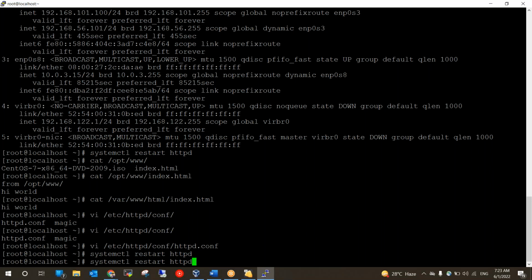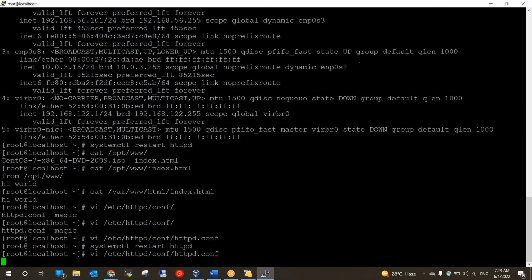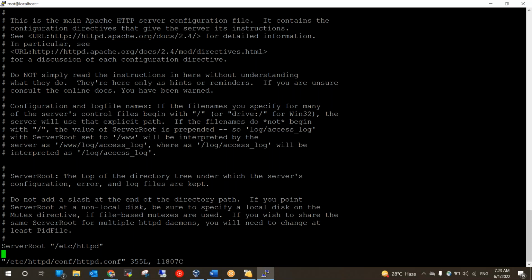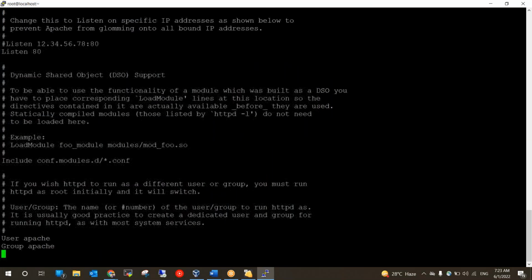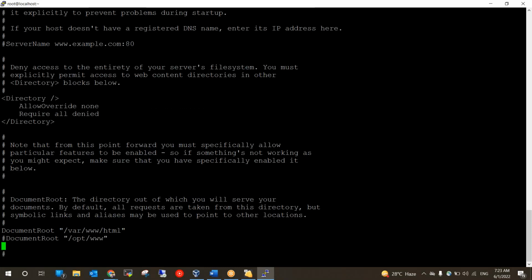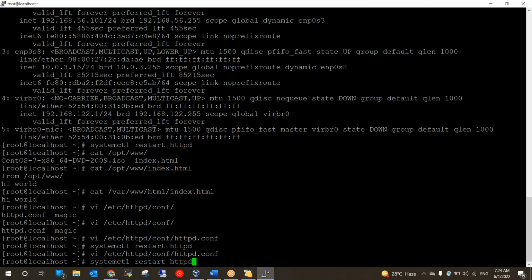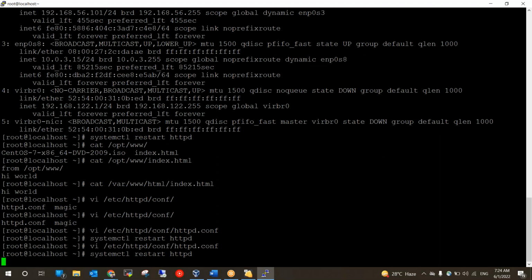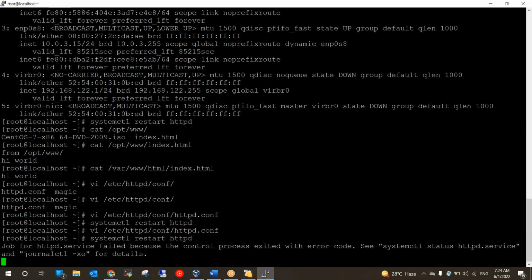Suppose you hit some errors in the conf file. Let's say here itself, I have given some wrong information. Let's see, I saved it, and I'm trying to restart that service. Let's see what it says, whether it's restarting or not.